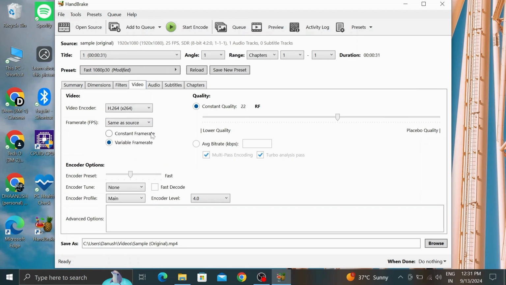You can also change the quality of the video by increasing or decreasing like this. I leave it as it is because my video is already in high quality. You can change the audio or add subtitles or chapters in these three options.